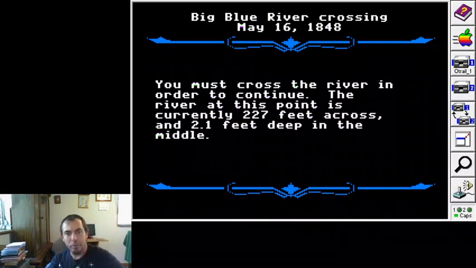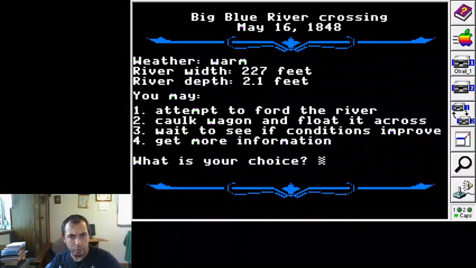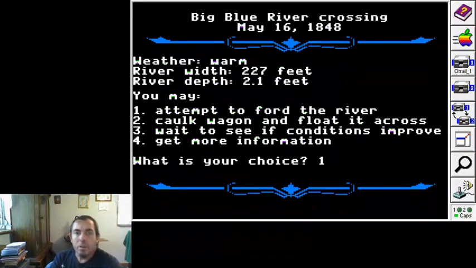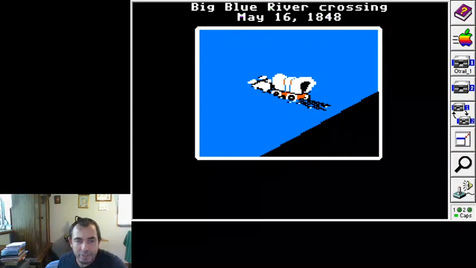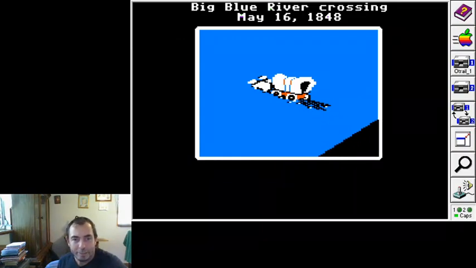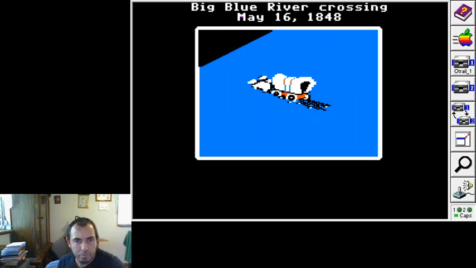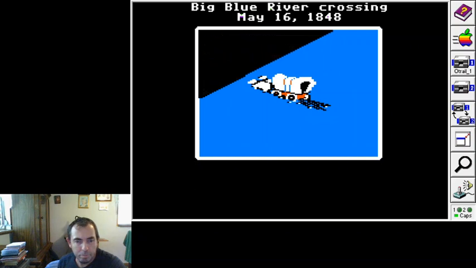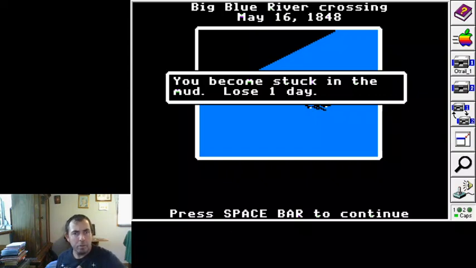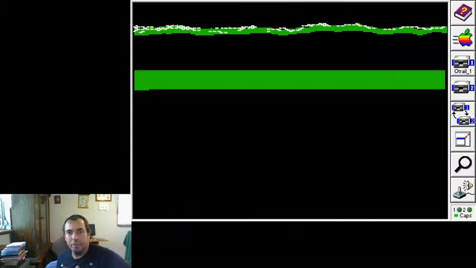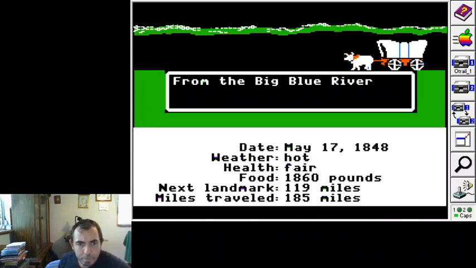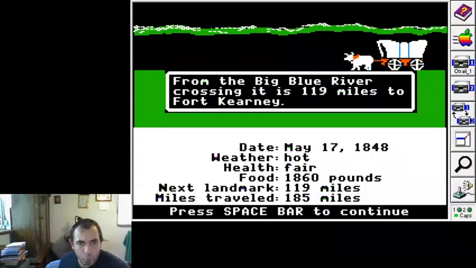2.1 feet deep in the middle. We should be able to ford the river because they said don't go more than 2.5 feet. So, stuck in the mud, lose one day. Okay, Fort Kearney. That's the first fort in the game where we can buy supplies.